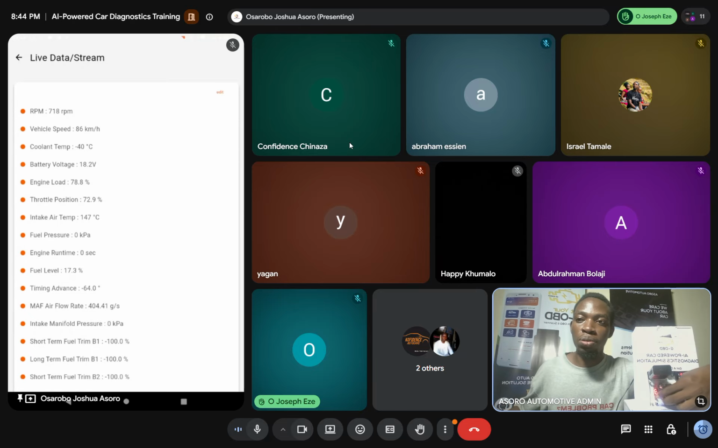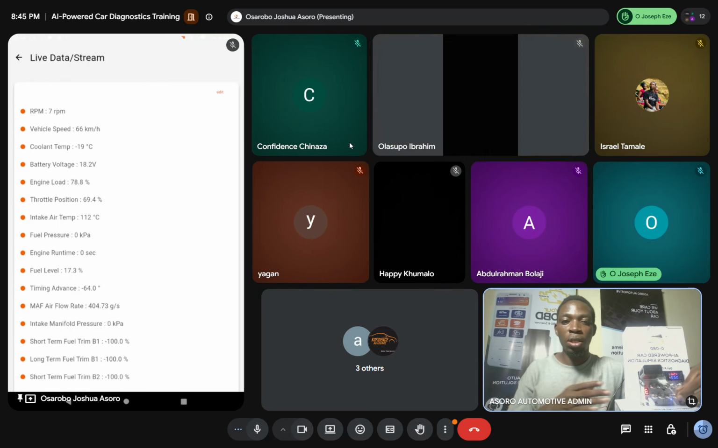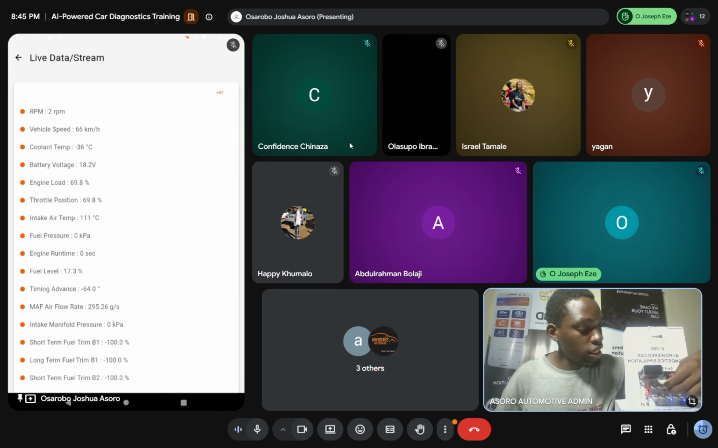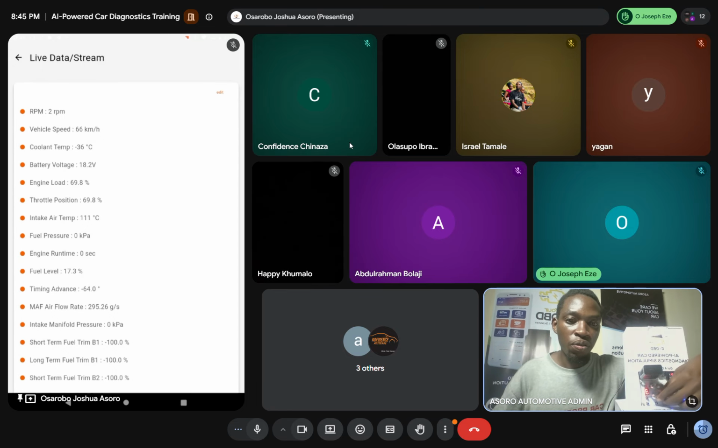If it was an OEM scanner, it would have been very fast, and that's quite more expensive. So the speed, if you notice, as I'm adjusting this value, like I told you, these values are for various live data.